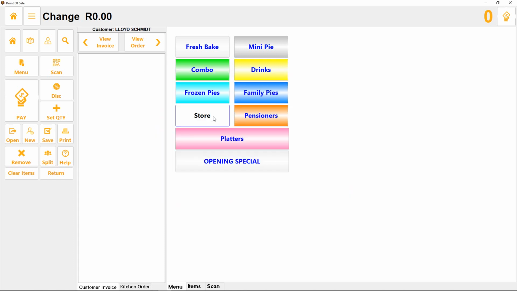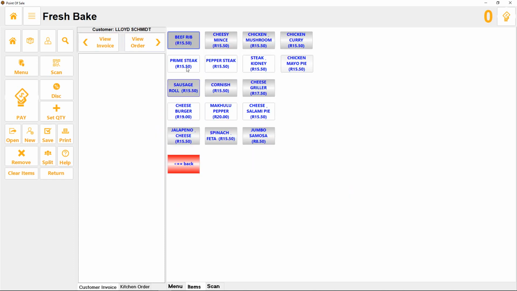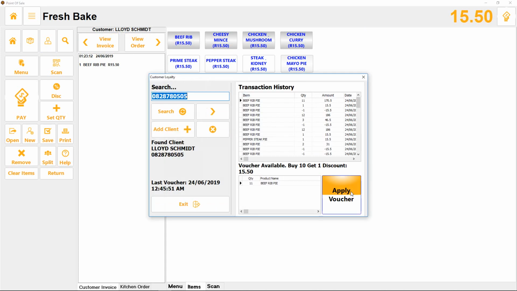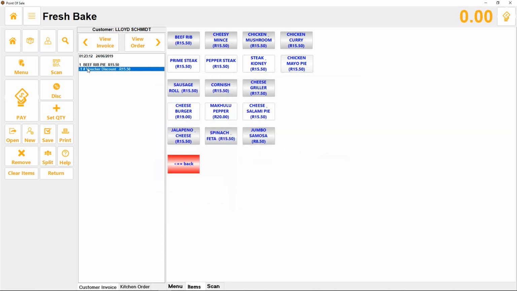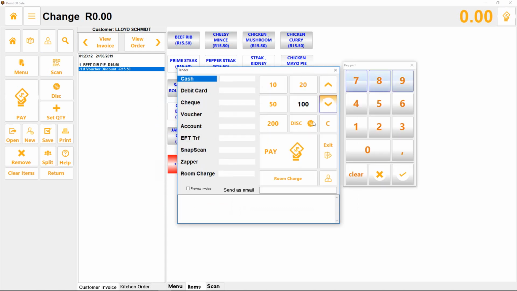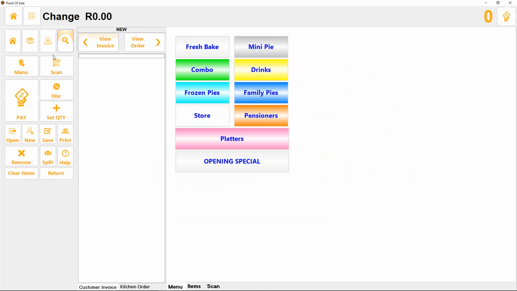So let's just link this customer. We say we have a fresh bake, and we take the specific pie, and then we go back to our customer, and now we say please apply my voucher. My voucher is now being applied, and I can close off the sale. As simple as that.